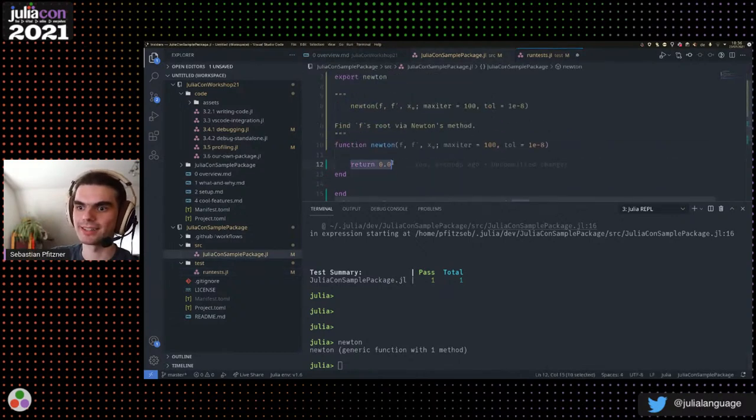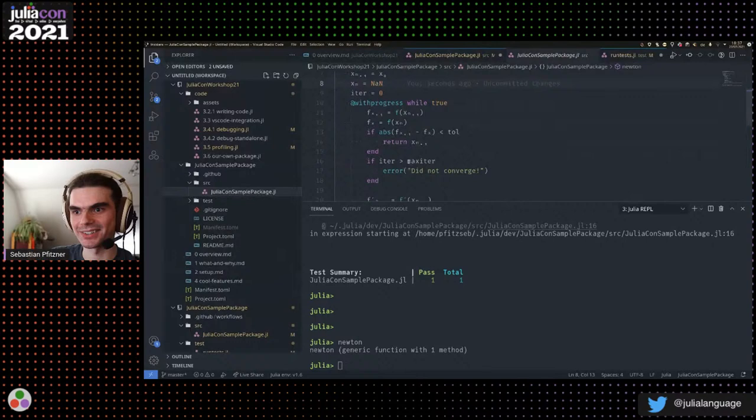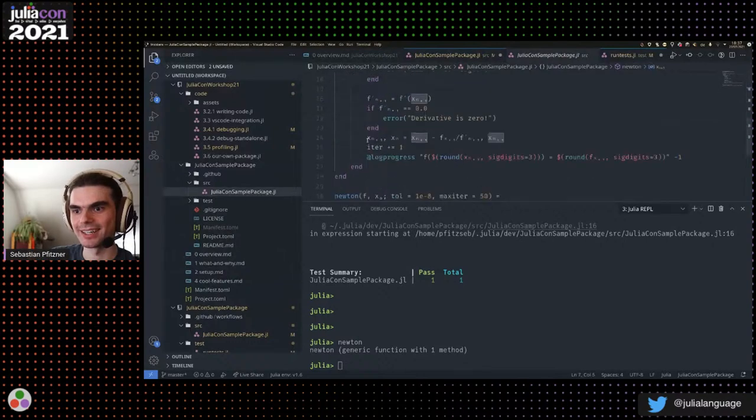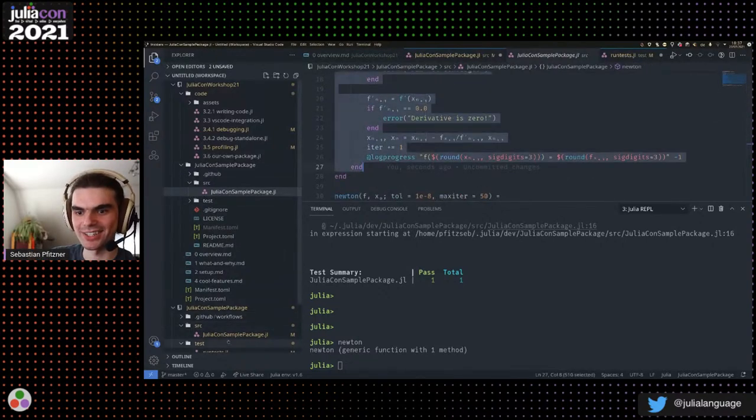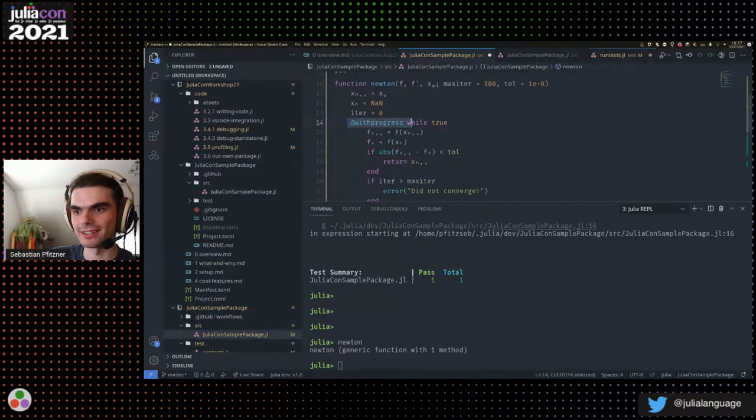But I mean, this isn't correct, right? I don't have much time left here. So I'll just cheat a bit and take this implementation here and copy paste it over here and then delete a bunch of stuff that I want to explain why I add later.